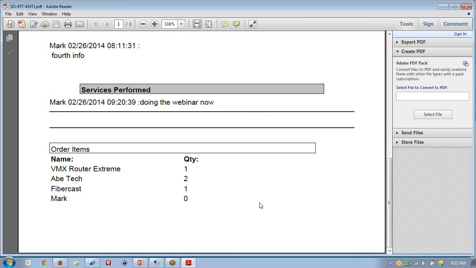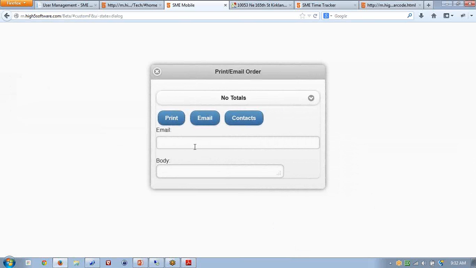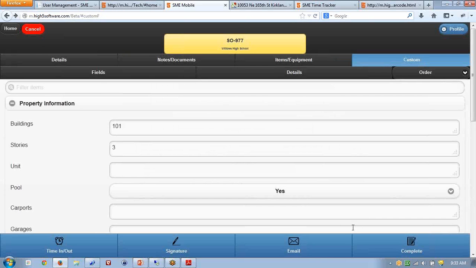We also have one other one that shows with the totals so the customer can see the pricing. Some customers want to show that, and other customers don't want the tech or customers to see that, and they handle that through the back office. So like I mentioned, I can also email that out. So I put in the customer's email or whoever I want to email to and the body of the email. And we'll email that same information.